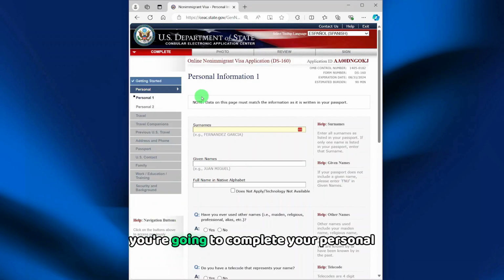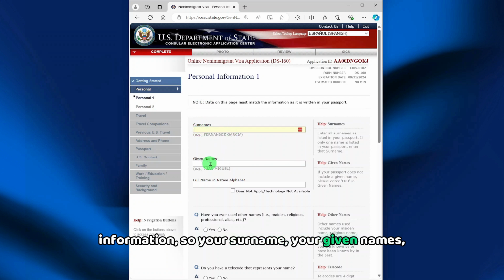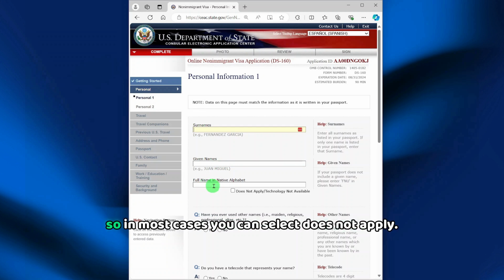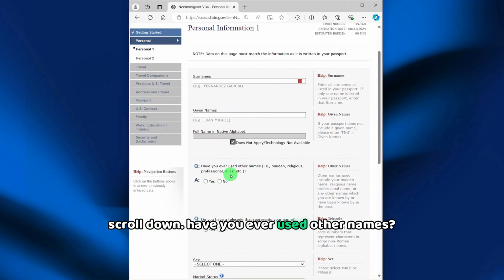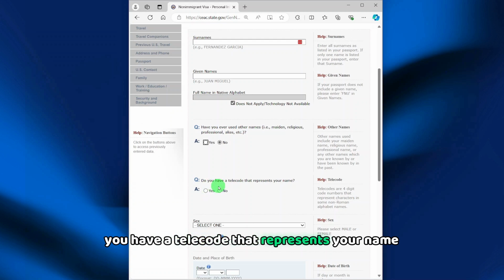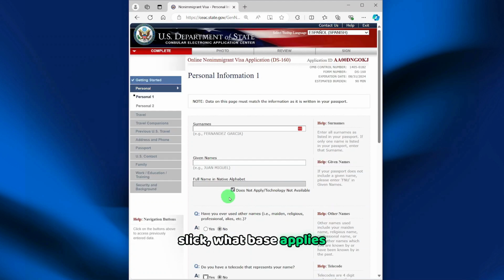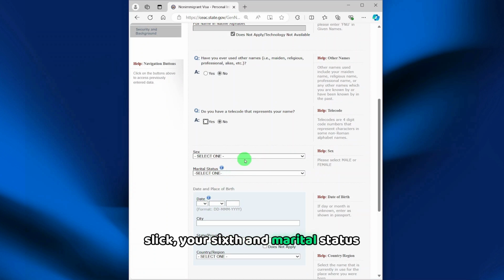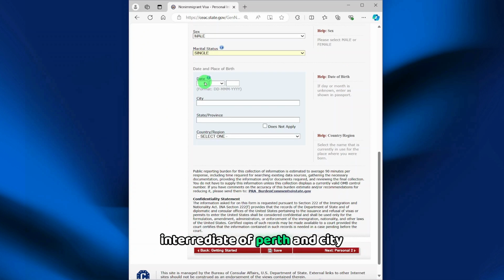On this page, you're going to complete your personal information. So your surname, your given names, and your full name in native alphabet if you do have one. So in most cases, you can select does not apply. Scroll down, have you ever used other names? Select what best applies. Do you have a telecode that represents your name? Select what best applies. Select your sex and marital status. Enter your date of birth and city where you're born as well as the state. Once you enter that information, you're going to select next to personal two.